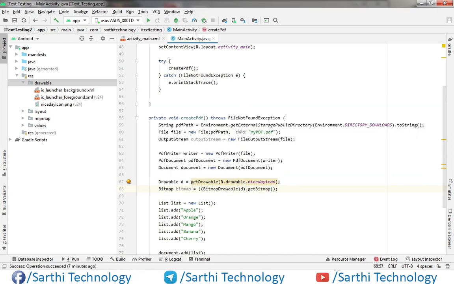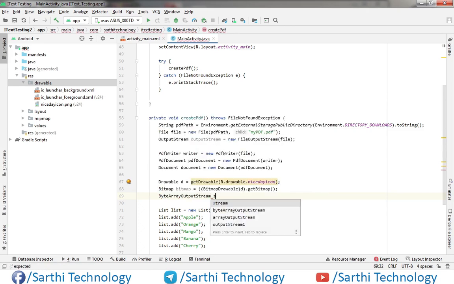Okay, in the third line we will create one byte array output stream. Byte array output stream equal to new byte array output stream.